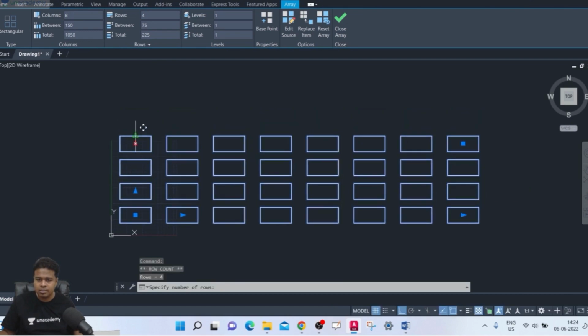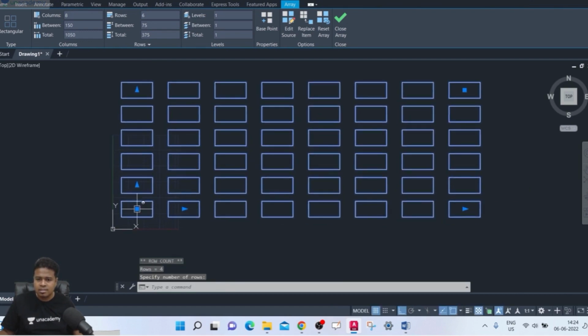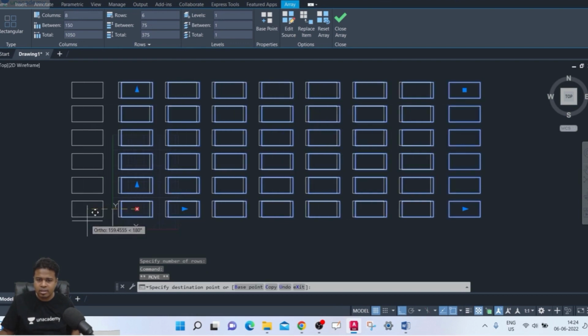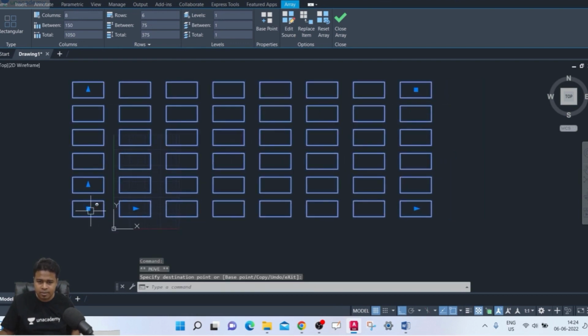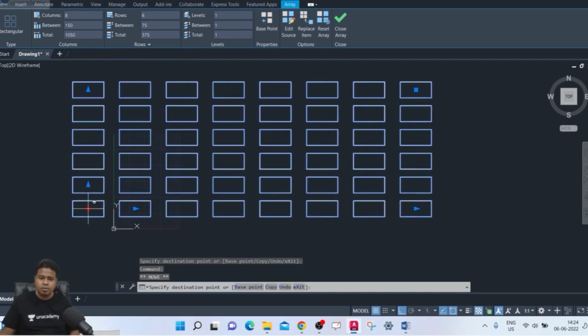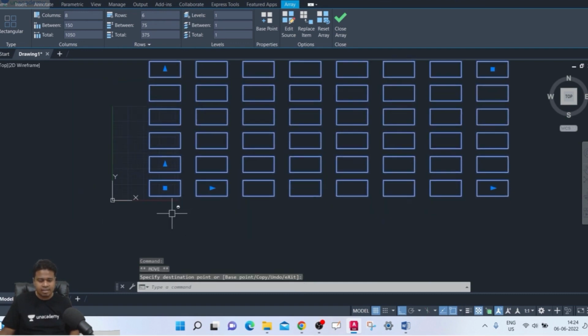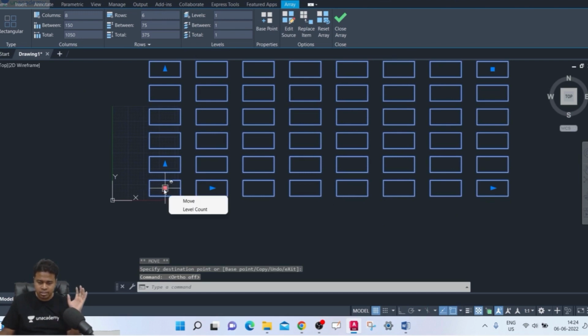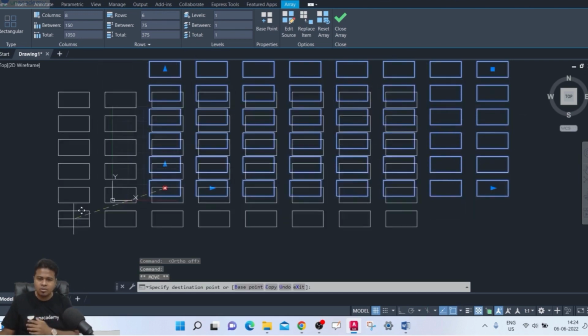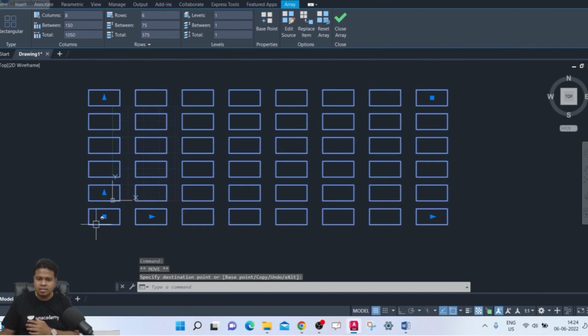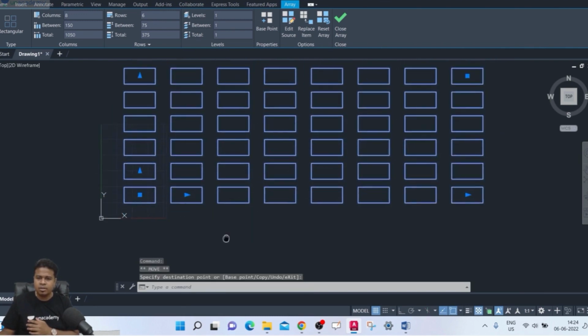See, this is the base point. You can move the base point. This particular point is the base point because from here only the array was getting started. I have put the ortho off so that it will not go in the horizontal or vertical direction. See, this is the base point. You can change the base point of the array as well.